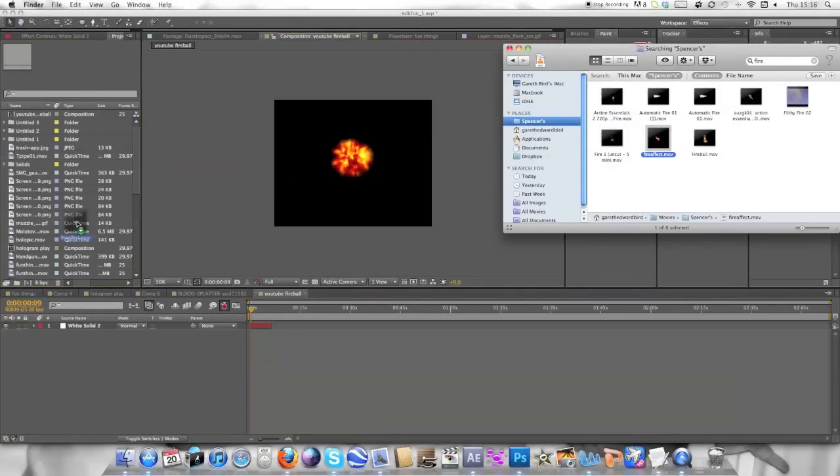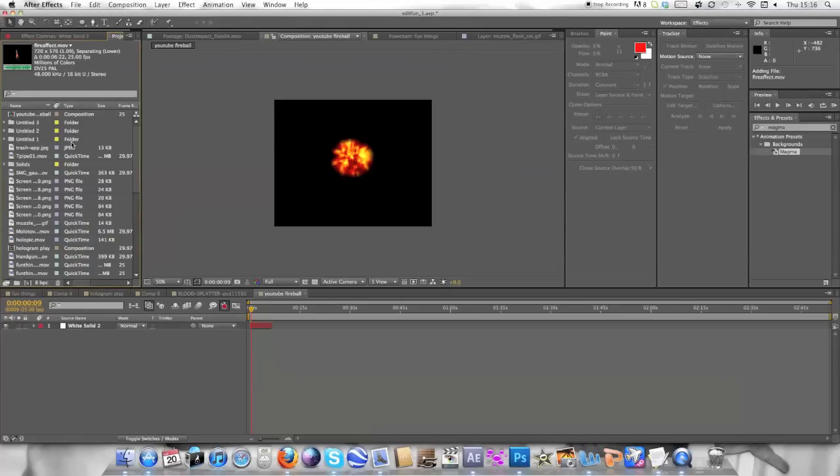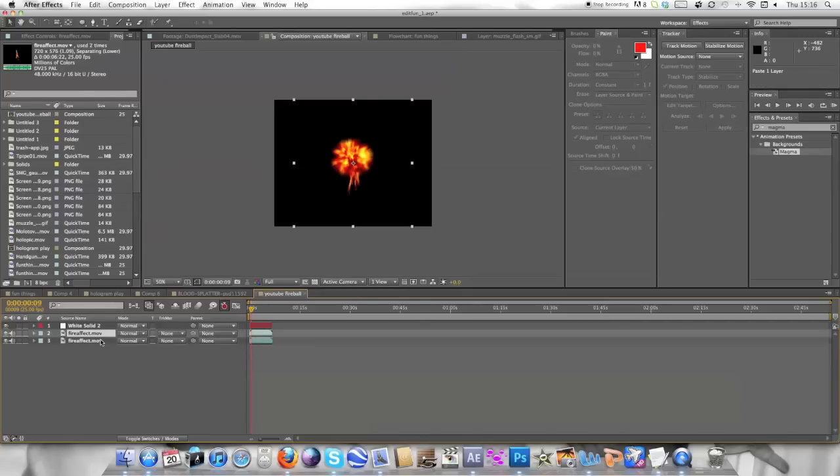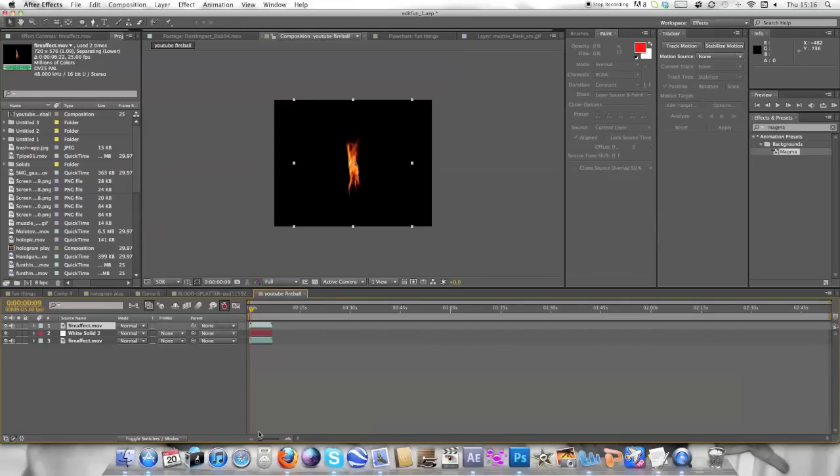So here's my flame. I got mine off YouTube. Very good flame. It kind of has a circle template already in it. Then I bring the white solid down, because if it's near the top in the middle, the flames will go through the composition, which we don't want, or else it doesn't look very realistic.